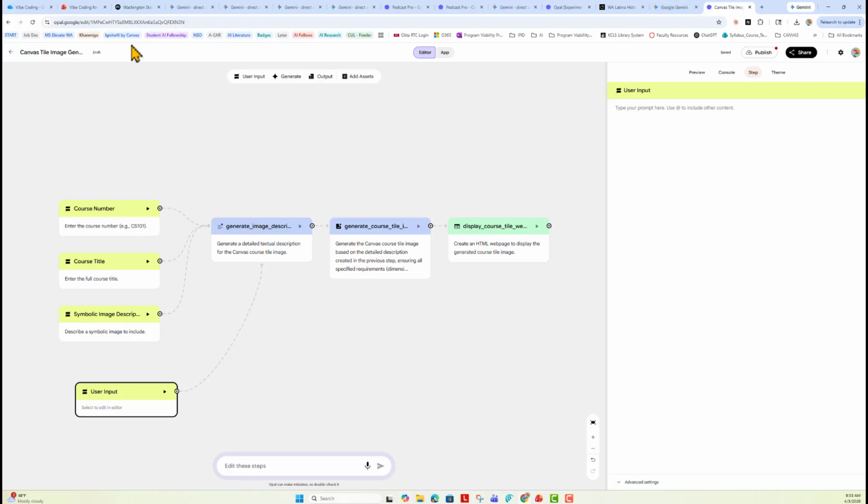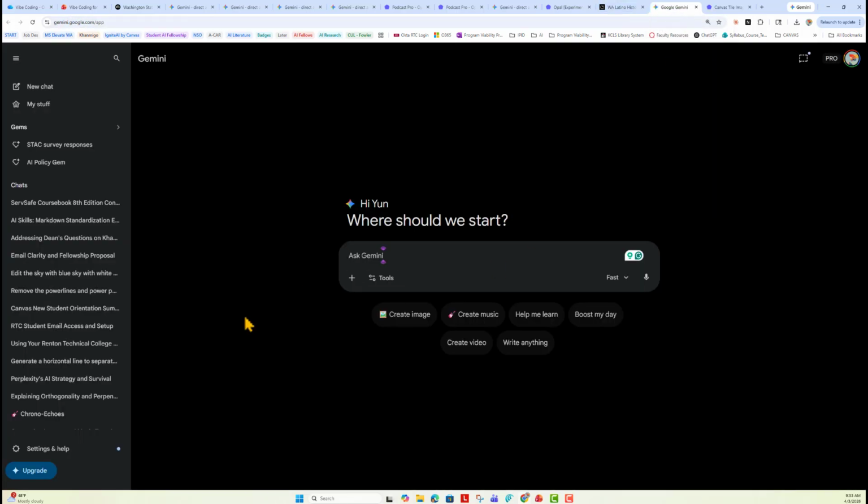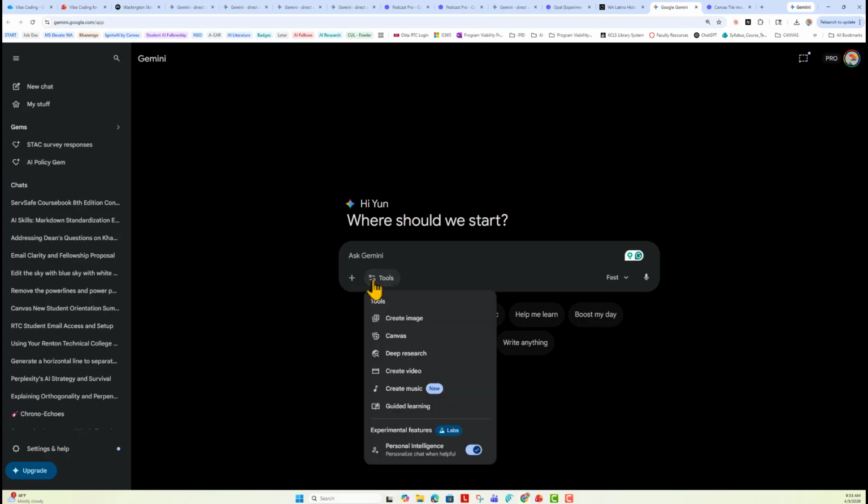So that's Opal, Microsoft Opal. It's a great learning tool. And another tool that I want to introduce is Gemini. Gemini has tools, and click on here and use Canvas.